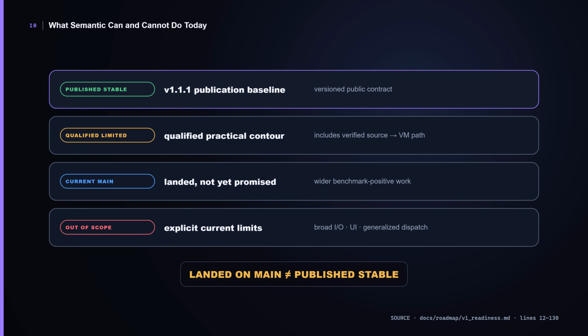Semantics repository deliberately separates 4 layers of truth. Published stable is the versioned public baseline, currently version 1.1.1. Qualified limited release is a narrow, practical contour supported by a completed evidence cycle. Landed on main means code exists and may even have benchmark positive evidence, but has not been promoted into the stable or qualified promise. Out-of-scope names surfaces intentionally excluded from the current contract.